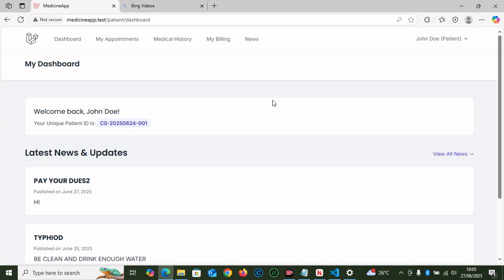The moment you log in, you are greeted with your dashboard, just like we are seeing now. You are going to see your name, your patient ID, and then from there you can navigate further.